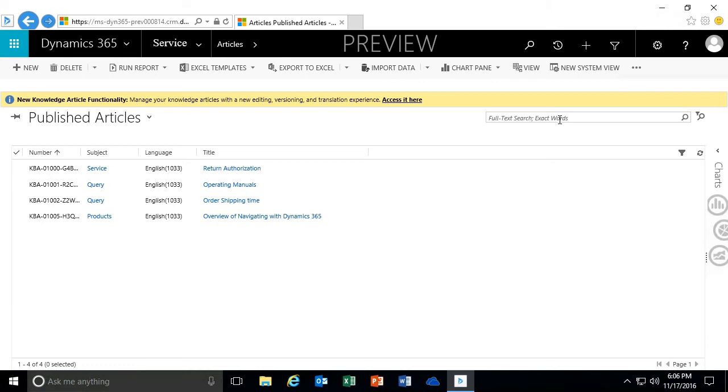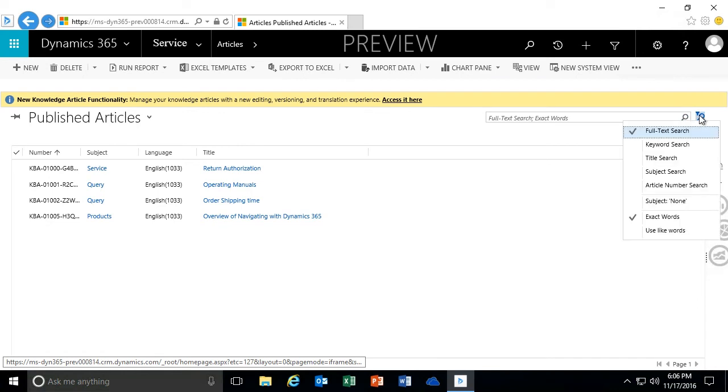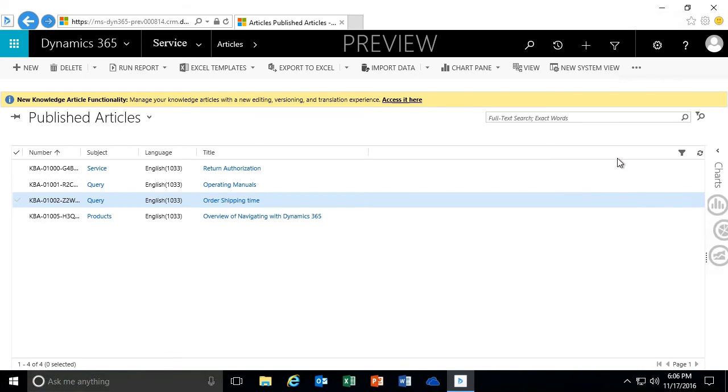Now, as we mentioned, there are multiple different ways that we can search for this information based on KB articles. You'll notice next to that search bar, we have a drop-down arrow. We can click on Search Tools. This is where we can do a full text search, a keyword search, and of course we also have the ability to do title, article number, and even a subject browse.